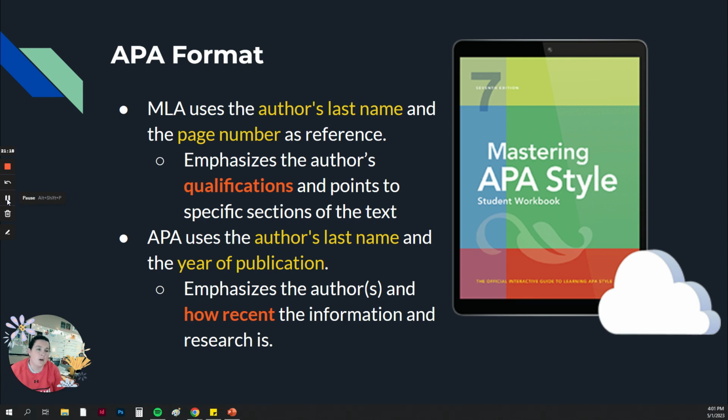All right, so we've already talked about APA format. This part here should be just a review. You guys know you need to use the author's last name. You need to use the page number. The point of APA and the difference between... I totally misread that. MLA, at the top here.